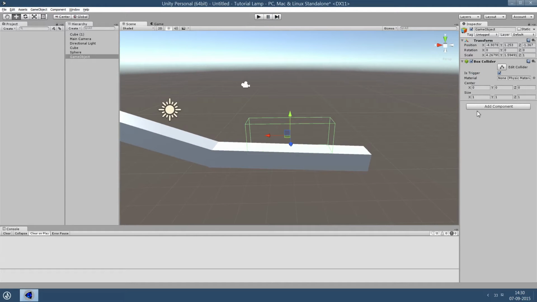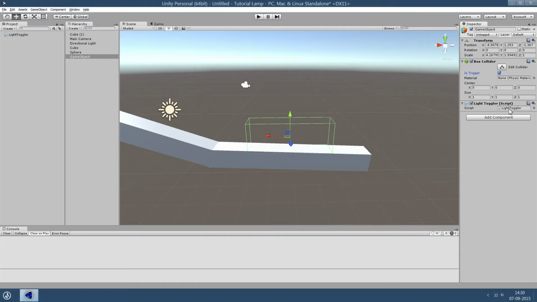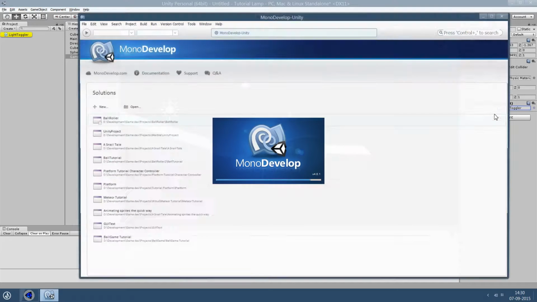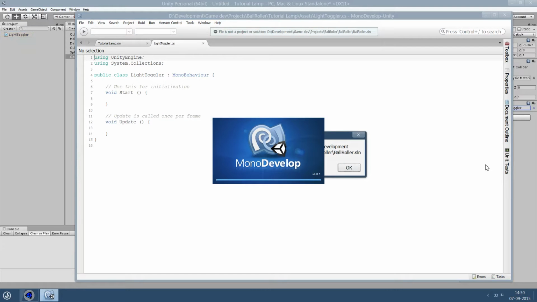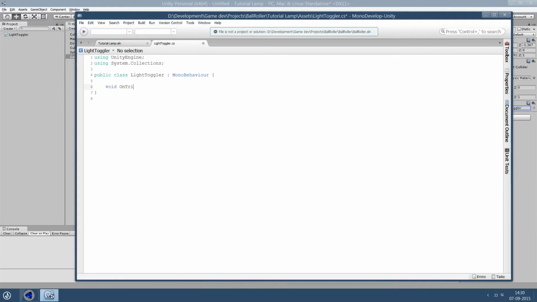with it. Okay, so let's make a script that's called a lamp or light toggler. Alright, so in this script we're going to use two events, one called onTriggerEnter and one called onTriggerLeave. So let's just set them up first. Void onTriggerEnter and void onTriggerLeave. Let me just put in those brackets.